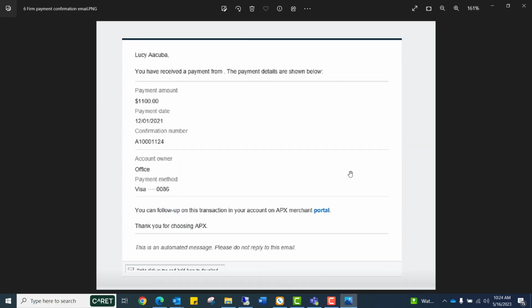Now, in-house, you will also receive an email notification letting you know that somebody has paid their Pay Now request. It would be addressed to the primary within the office. You have received a payment from, the client name, and the details of that payment below.